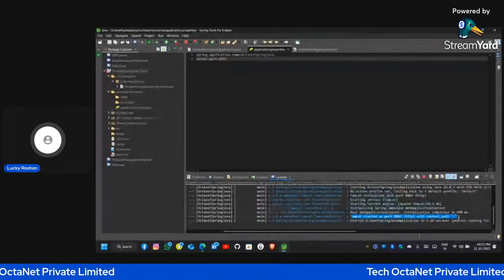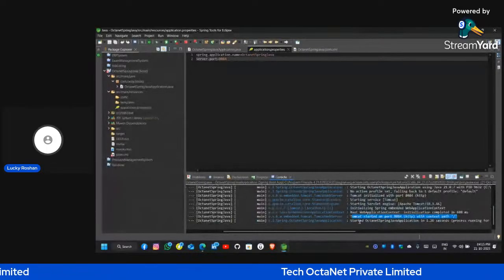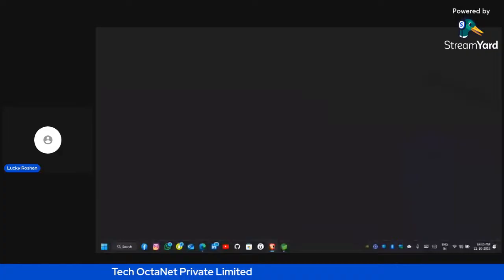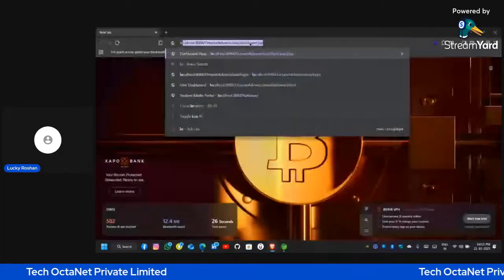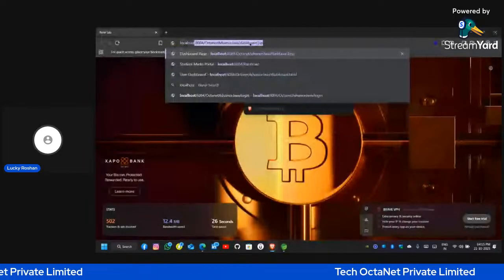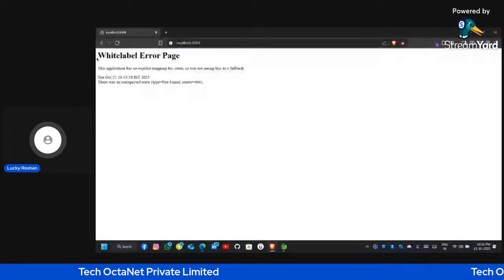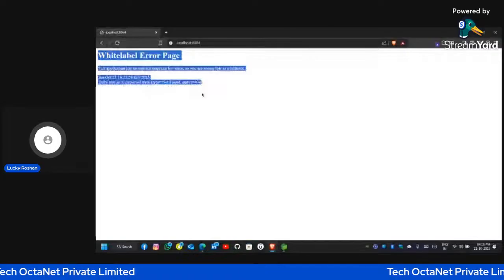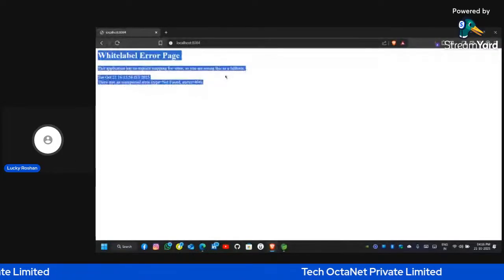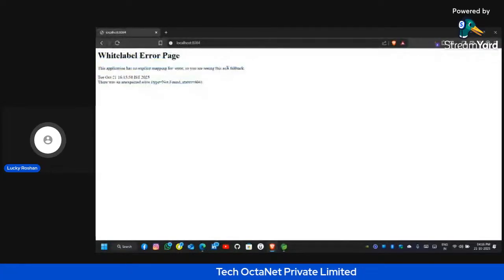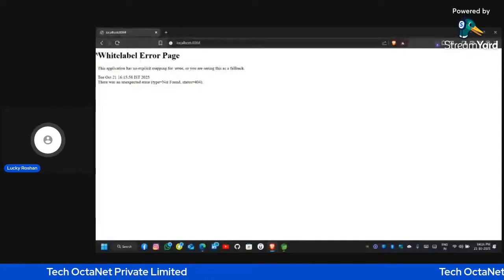So how can we check this? Open your browser and type localhost, then colon 8084, then slash. You can see this Whitelabel Error Page, but this is not showing any other error. I mean, this is an error page, but this error is coming from the server. That means our application is running successfully.